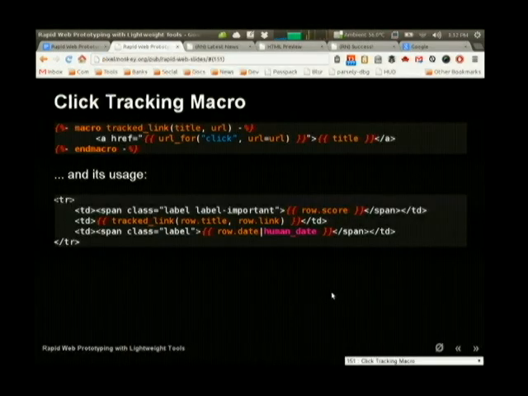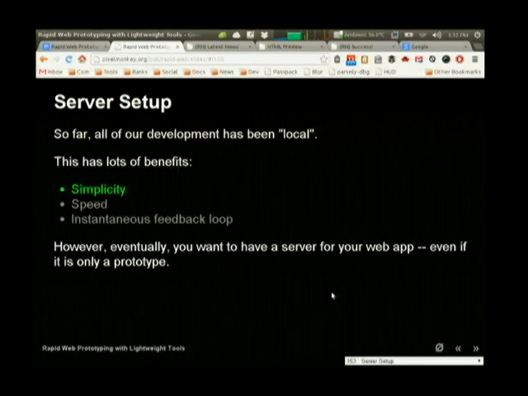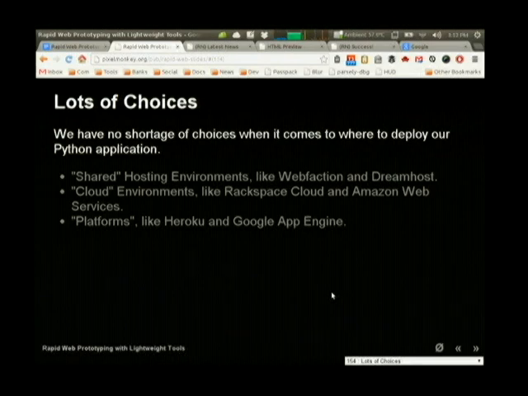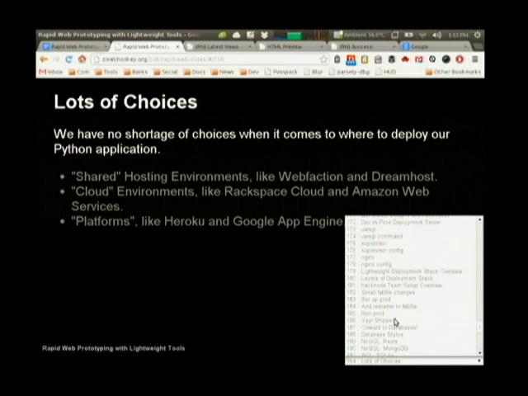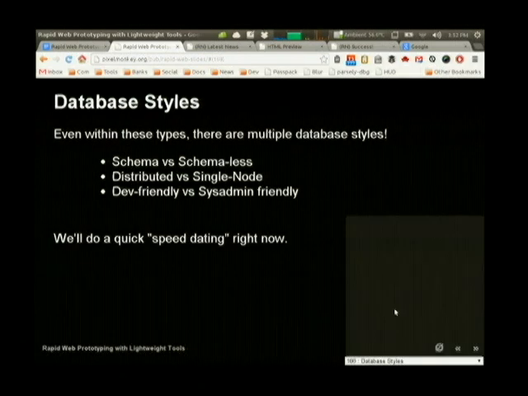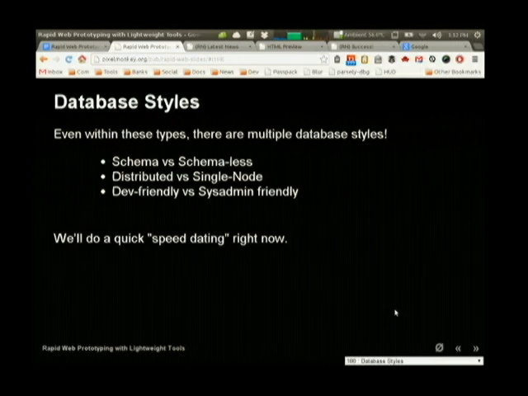So let's see here. Let me jump. I'm going to jump over the deployment stuff and go into databases, and then I'll come back to deployment at the end. There's a trick I learned at my last presentation that I should have changed it around.